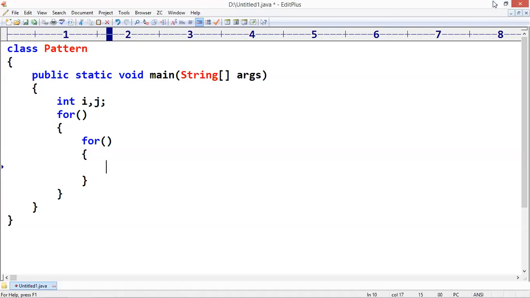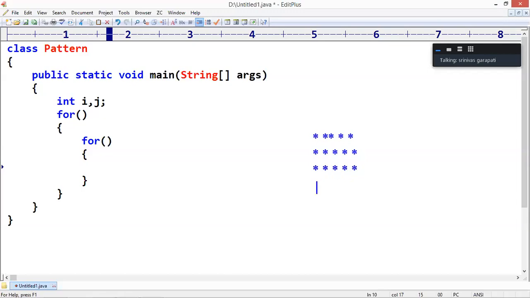5 into 5: 5 rows and 5 columns. Like that, 5 stars I want to display, like this. Total how many rows? It is represented by the outer loop. So the outer loop you have to repeat 5 times. This is the first row, suppose. Next, the inner loop. The inner loop represents columns. The inner loop repeats 5 times, so 5 things execute, 5 stars will display. The outer loop you have to repeat 5 times.